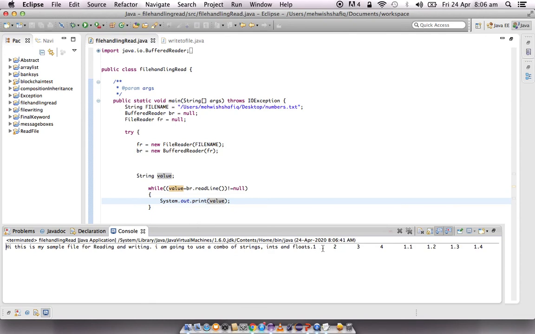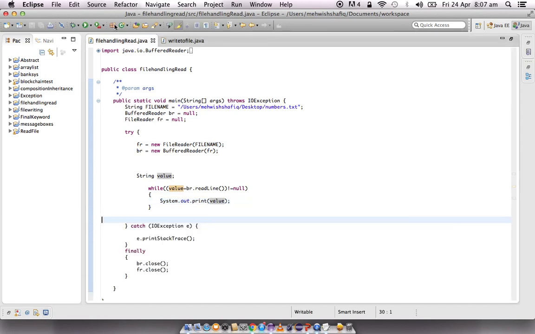So obviously it's not printing the carriage returns. It's just simply printing all the data. Okay, so this is how we read data from our file. I hope you did understand it. If there are any questions, if you need any more help, just let me know.